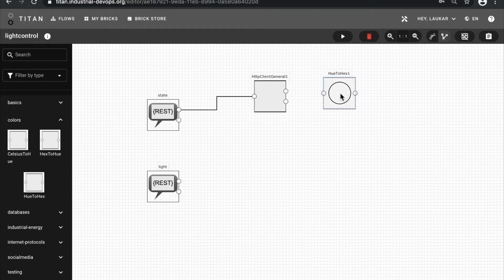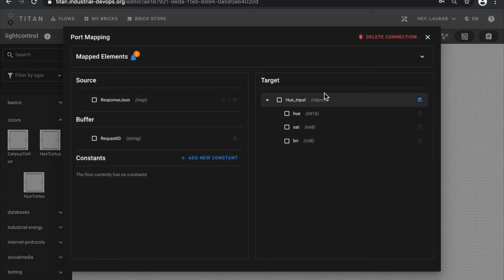The HTTP client brick will give out the data of the lamp as JSON and as plain text. As I need the data in JSON format, I'll use the port in the bottom. So both these bricks need to be connected again. The HTTP client general brick knows what data it will output, and for that we need to define the data.